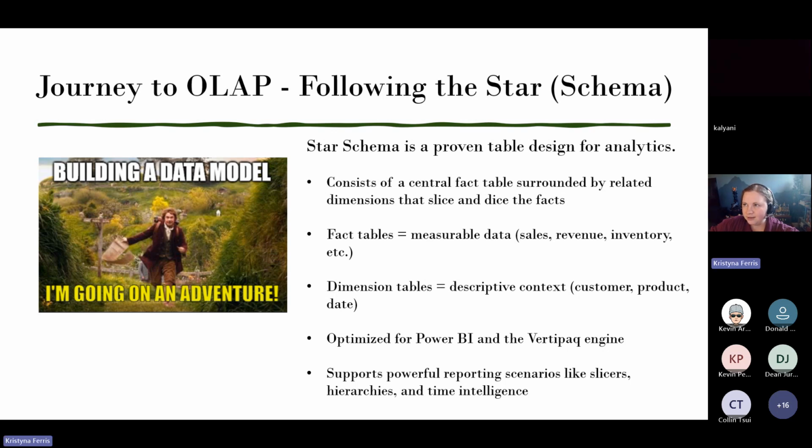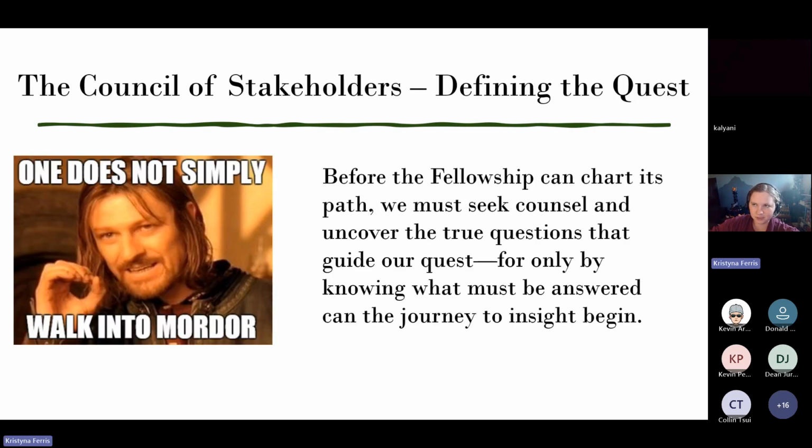All right, so with that, we're going to hop into the council of stakeholders, defining our quest, right? One does not simply walk into Mordor, I think really closely applies to the scenario we're about to get into. So before we can actually get on to our adventure, we need to understand the true goals of our quest, right? You can't journey to nowhere. You need to know where you're going.